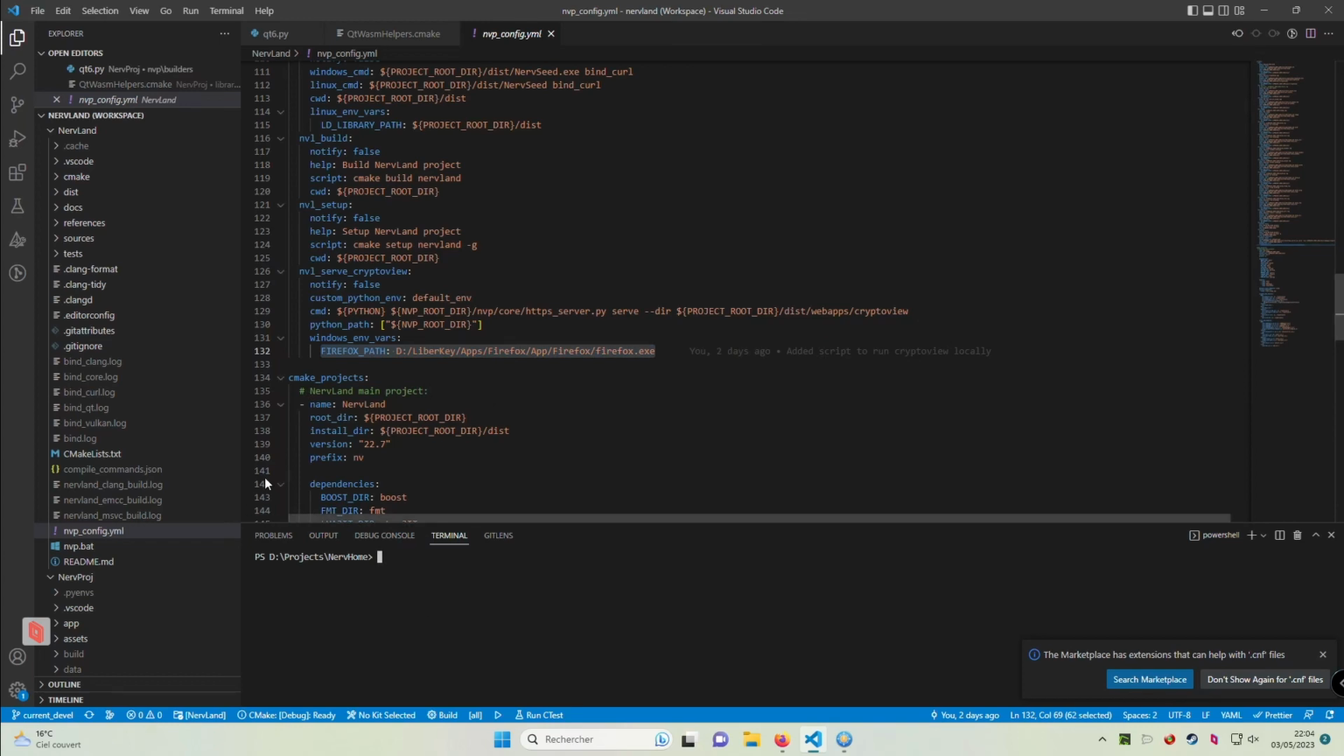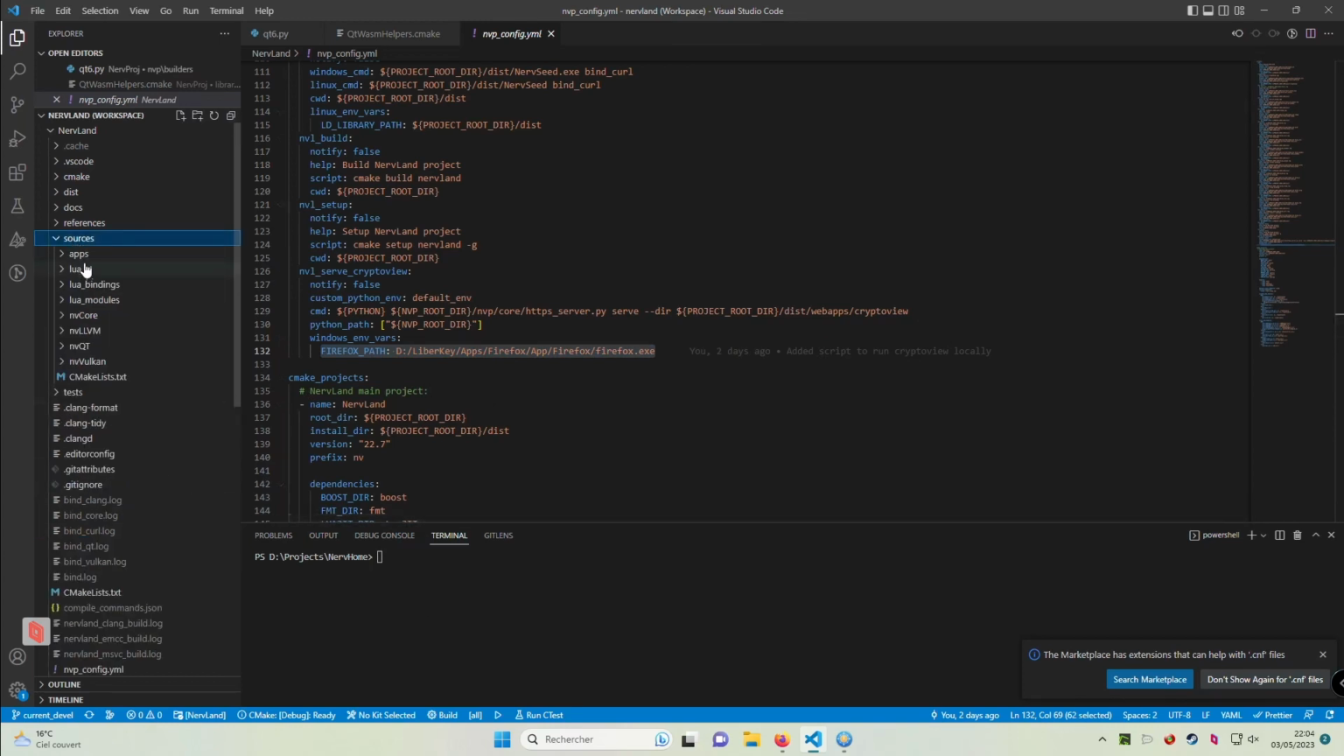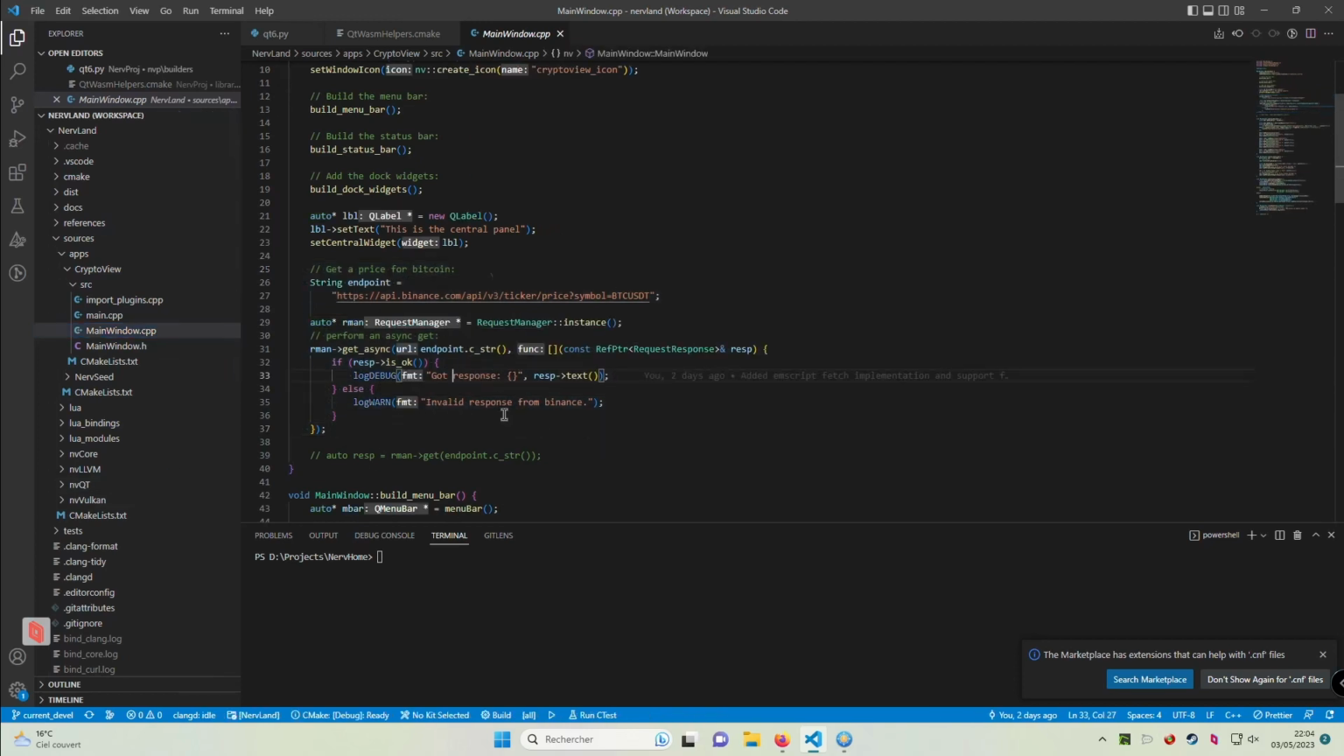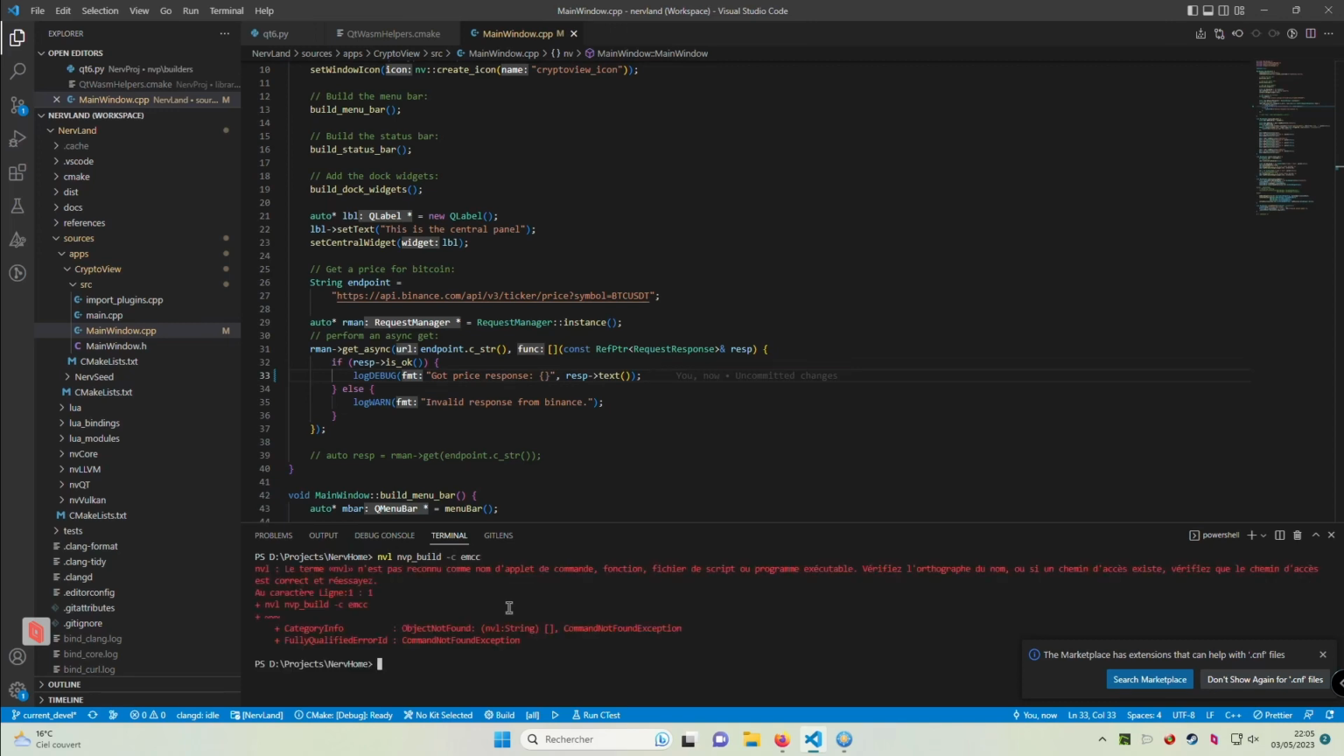But anyway, if I try, for instance, to update anything in CryptoView, what would I do? Let's say instead of got response, I'm going to say got price response. I save that. Then I just need to build everything. So MVP build, and I'm targeting EMCC. Yeah, it's the opposite, sorry.